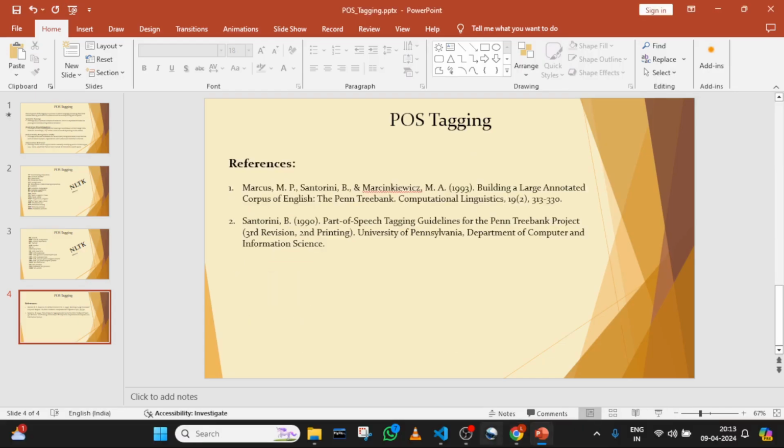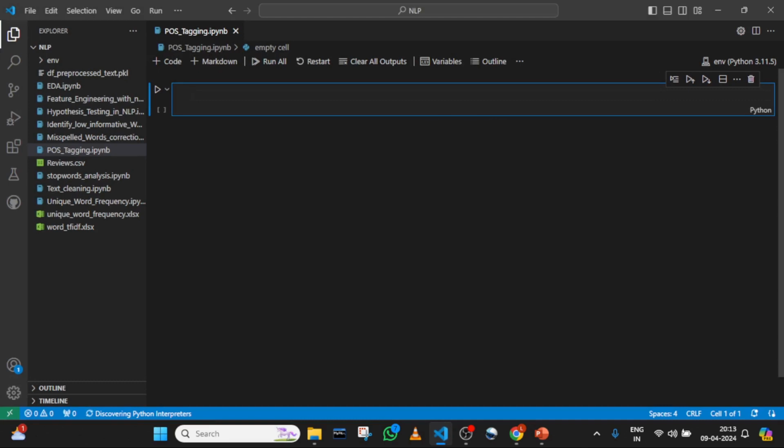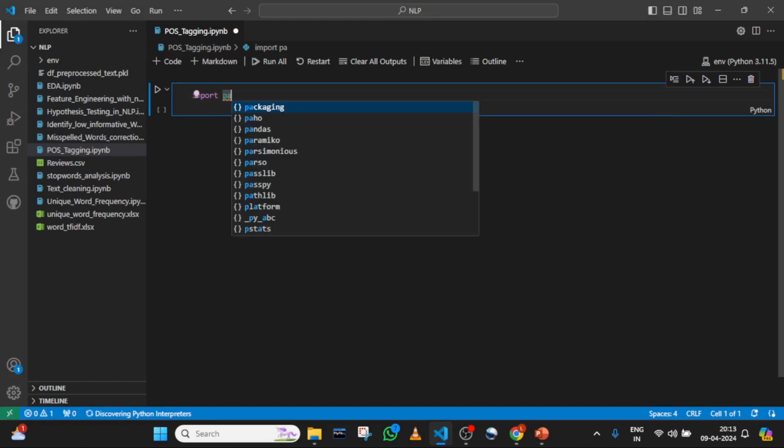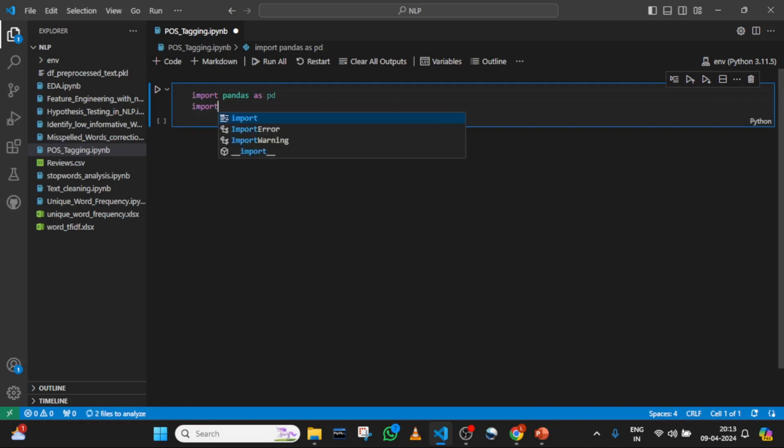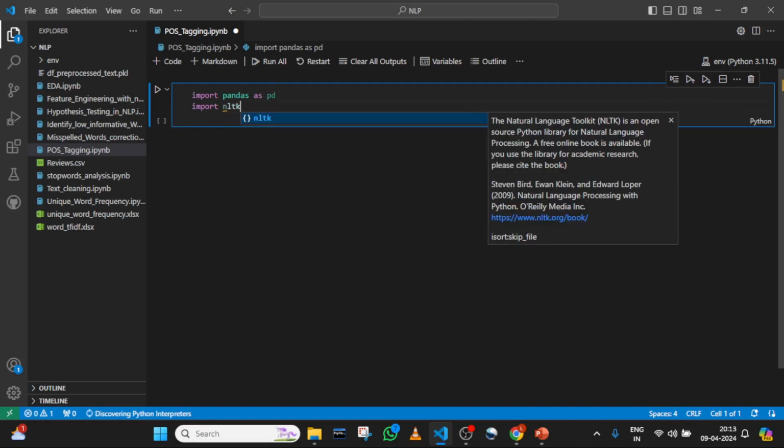Let me show you how we can tag parts of speech for a text corpus in Python. So for that, I import pandas as pd, and I also import NLTK.